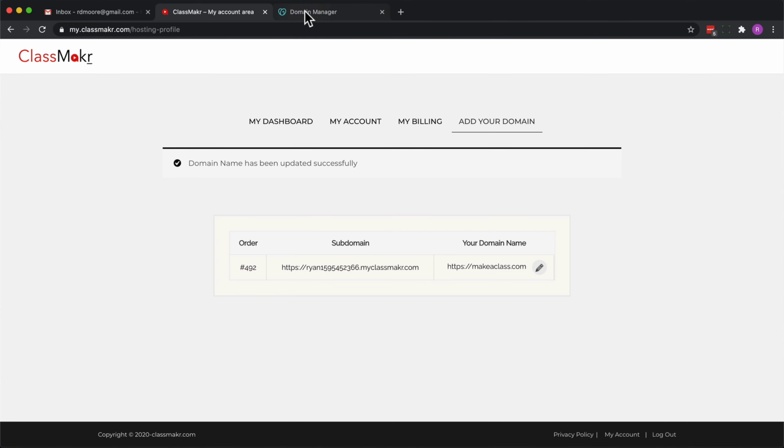And if for some reason you don't see this message, it will give you directions on what you need to do to point your domain to ClassMaker correctly. You could always call GoDaddy and they could help you point it. And if you still need further help, you could contact ClassMaker for assistance.